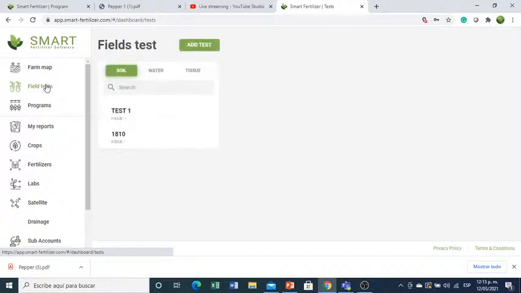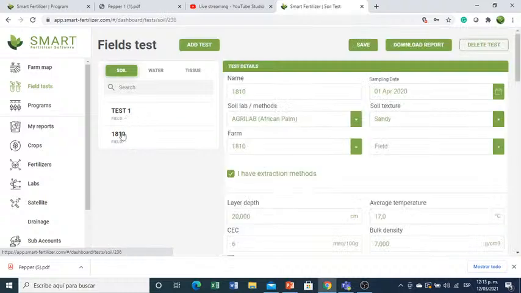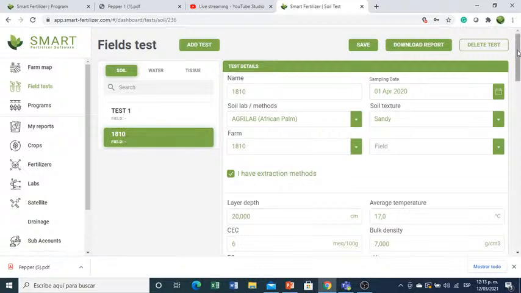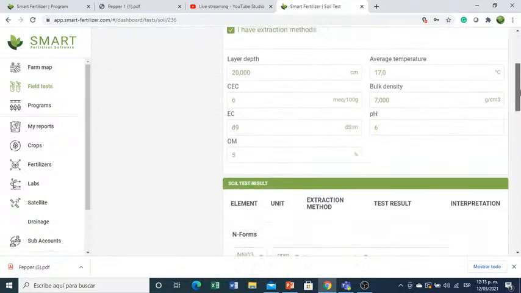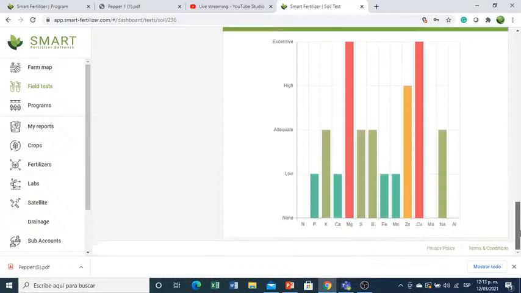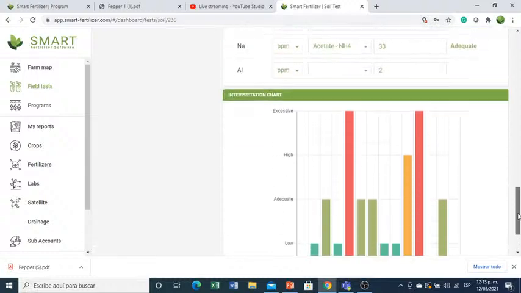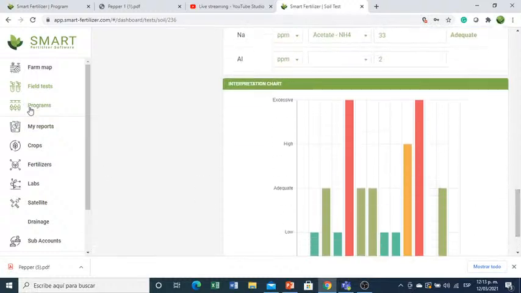After that, we are going to add our soil, water, or tissue analysis in case that we have them. If we do not have them, the software is also going to work, but it's so much better if we can have more information, because the software can work better with more information. In this case, I already have one right here with all the information, and we have the interpretation chart.